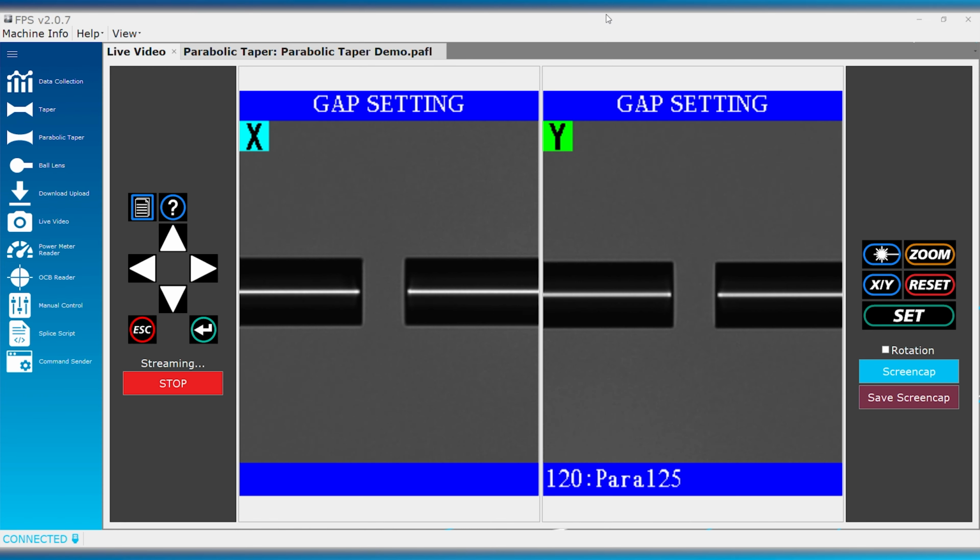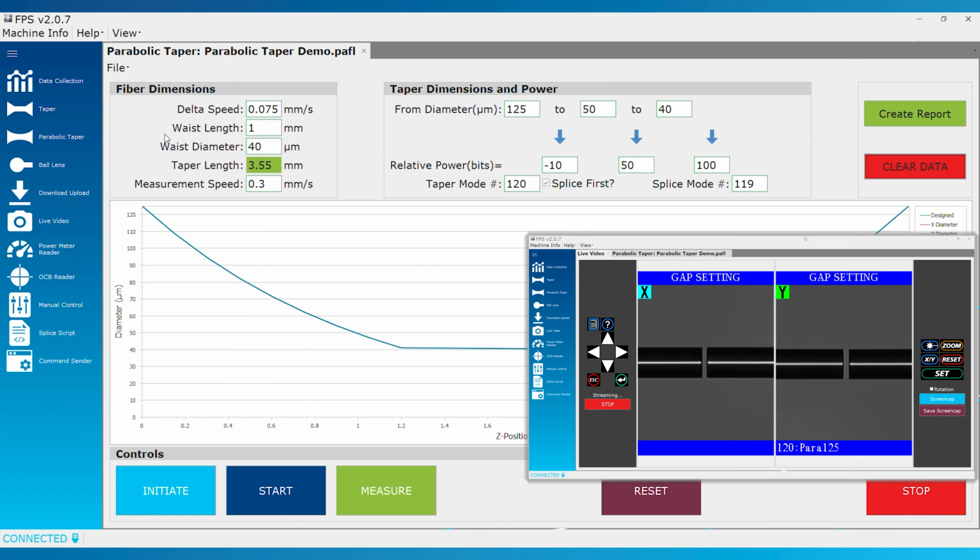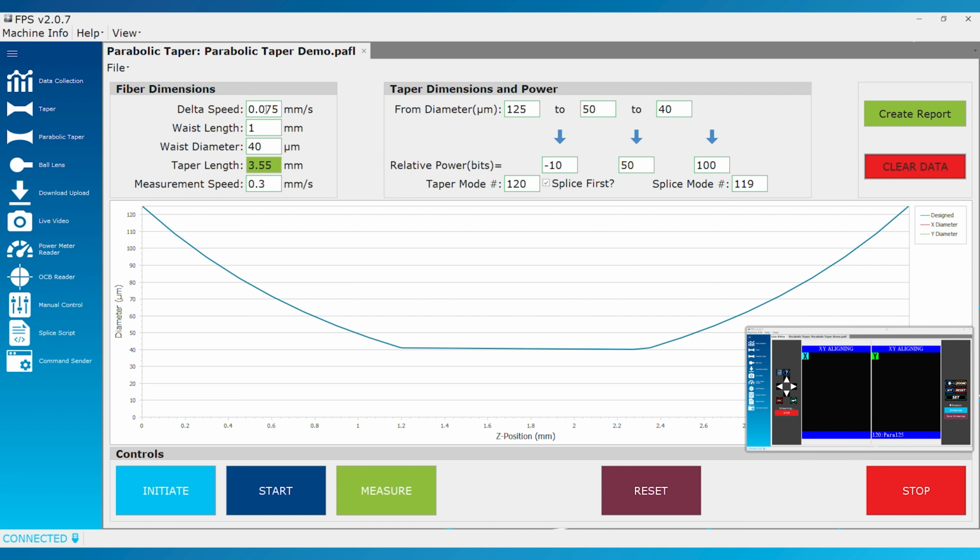This module requires fewer input parameters. Delta speed, which is the difference in movement speed between the ZL and ZR motors, waist diameter and length, measurement speed, diameter step settings, and relative power settings. Smaller delta speed values increase accuracy, but also require more time for the taper to complete.